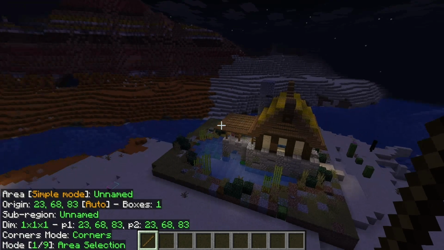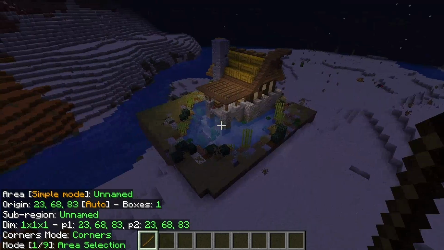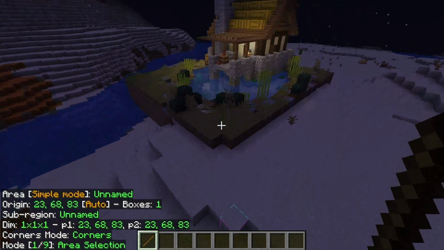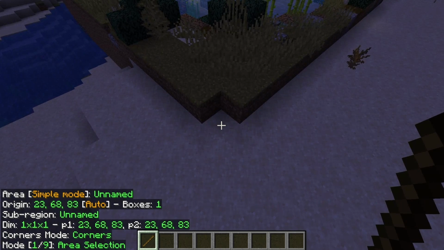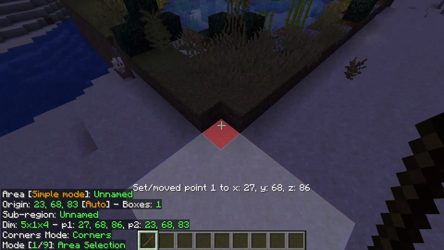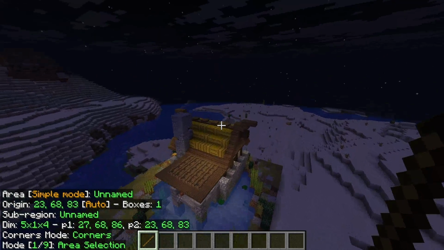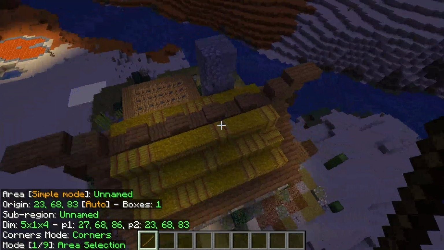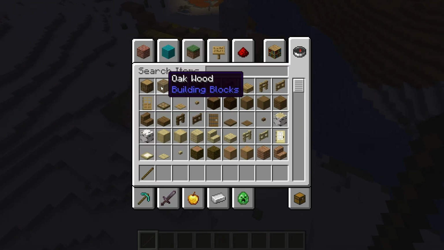With our stick selected, go ahead and look for the furthest corner of the structure that you would like to select. So I'm going to click with my left key, and you'll see now that it has randomly selected this area. I'm going to go over now to the opposite end of this structure, and I'm going to choose a block. It doesn't matter what block it is.